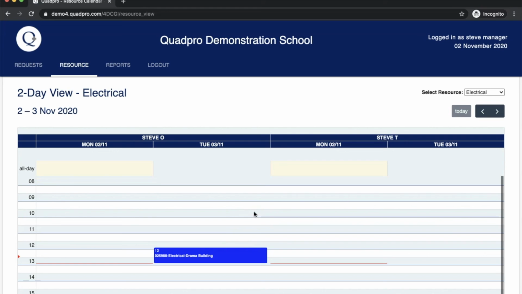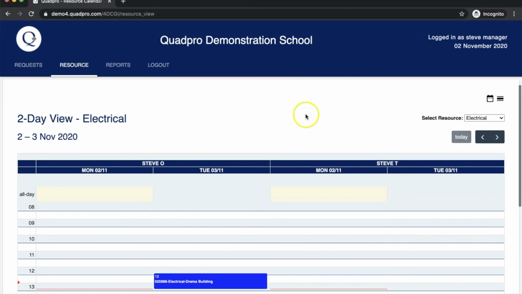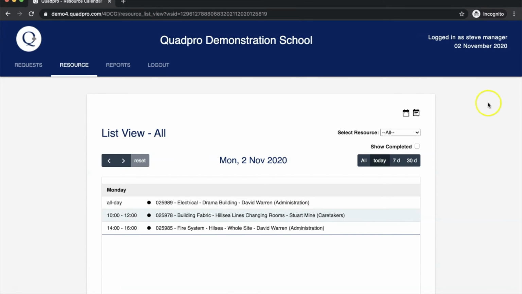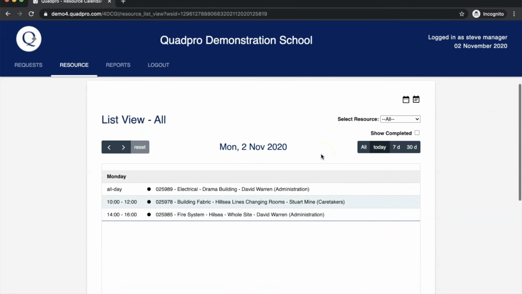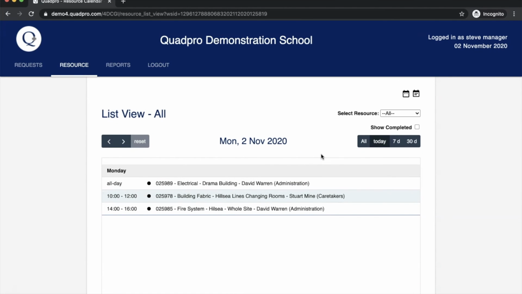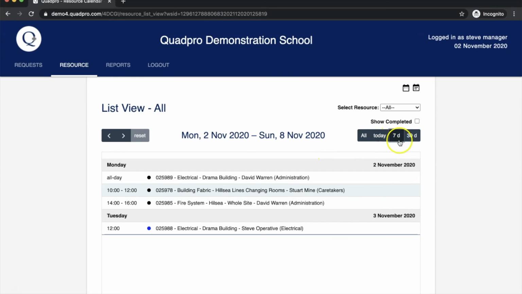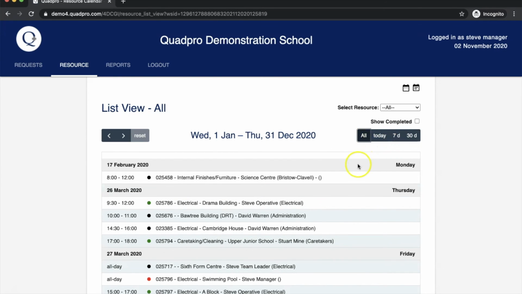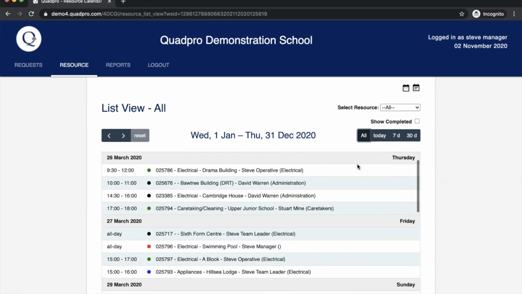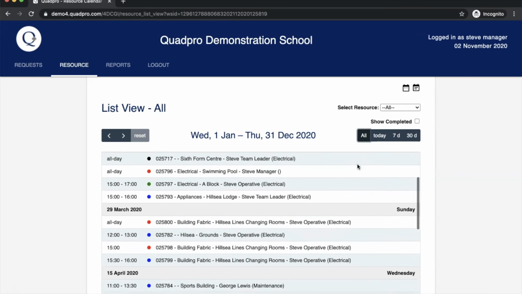You can also view the resource calendar in a list view by clicking the list view icon in the top right of the page. The list view shows all the jobs that have been assigned to your operatives for today. You can filter the list to show jobs that have been assigned for the next 7 days, or the next 30 days, or you can see all the jobs that have been assigned for the current financial year.